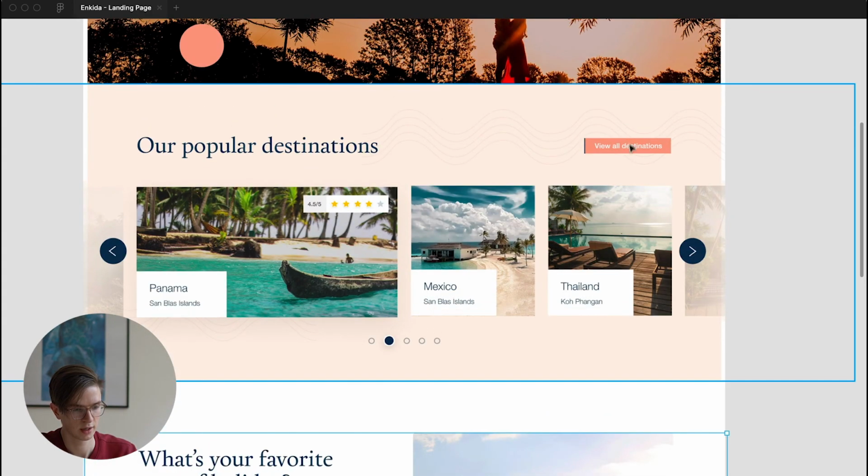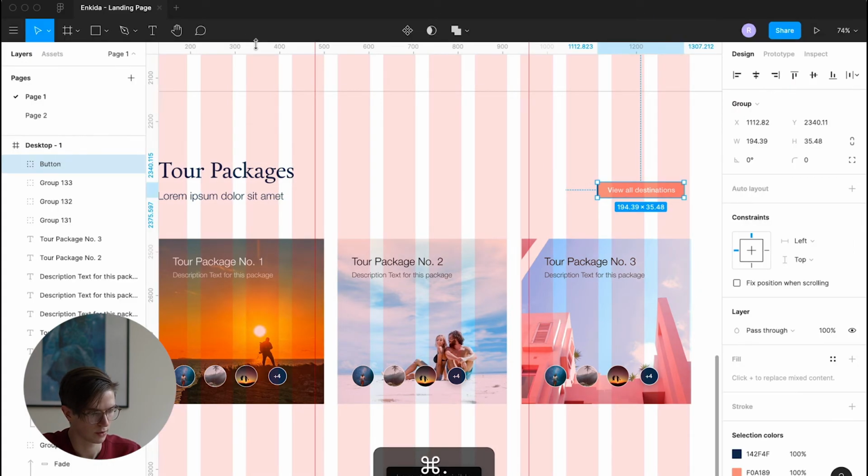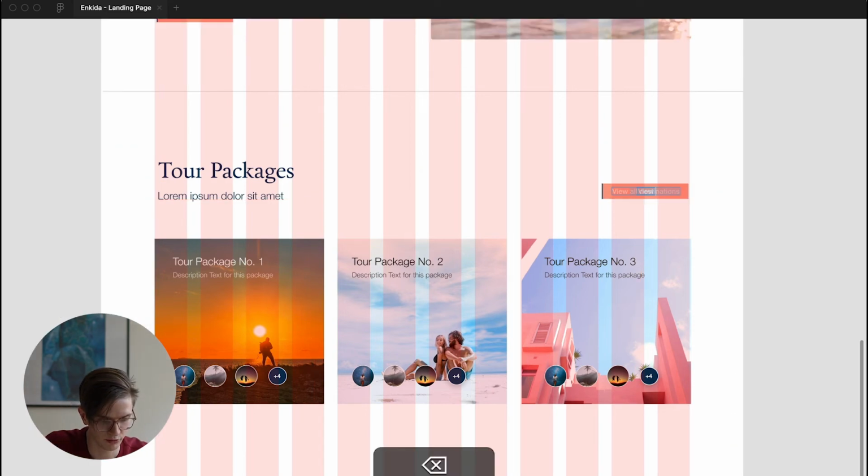I think that we can add in addition a call to action. I am just duplicating the one from before by pressing Command and C and Command and V. I will add the same button that we added before here, and I will align this button with the baseline of this sub-headline. I rename the button to View All Tour Packages, and I will quickly align the spacing here.